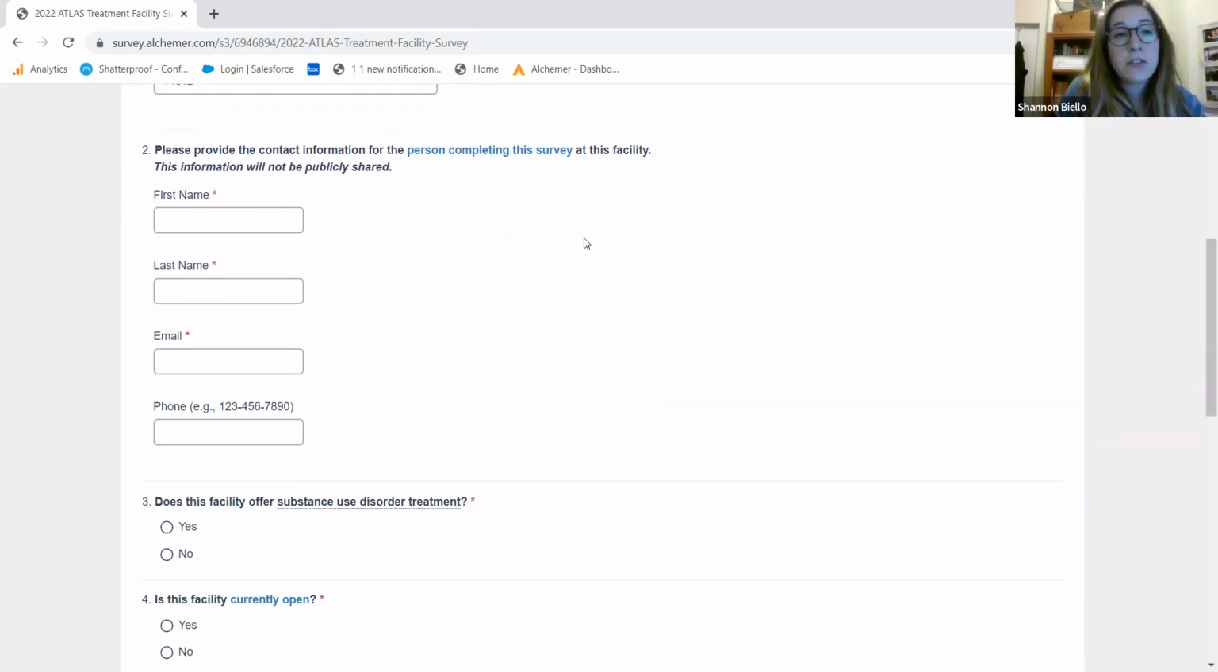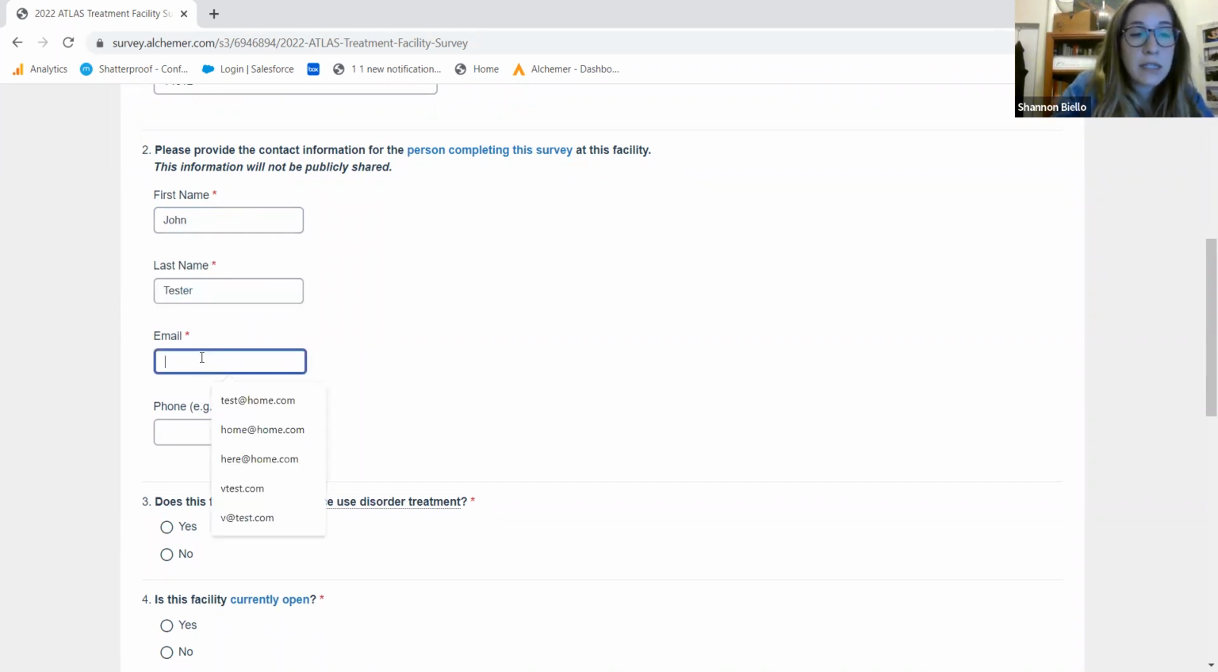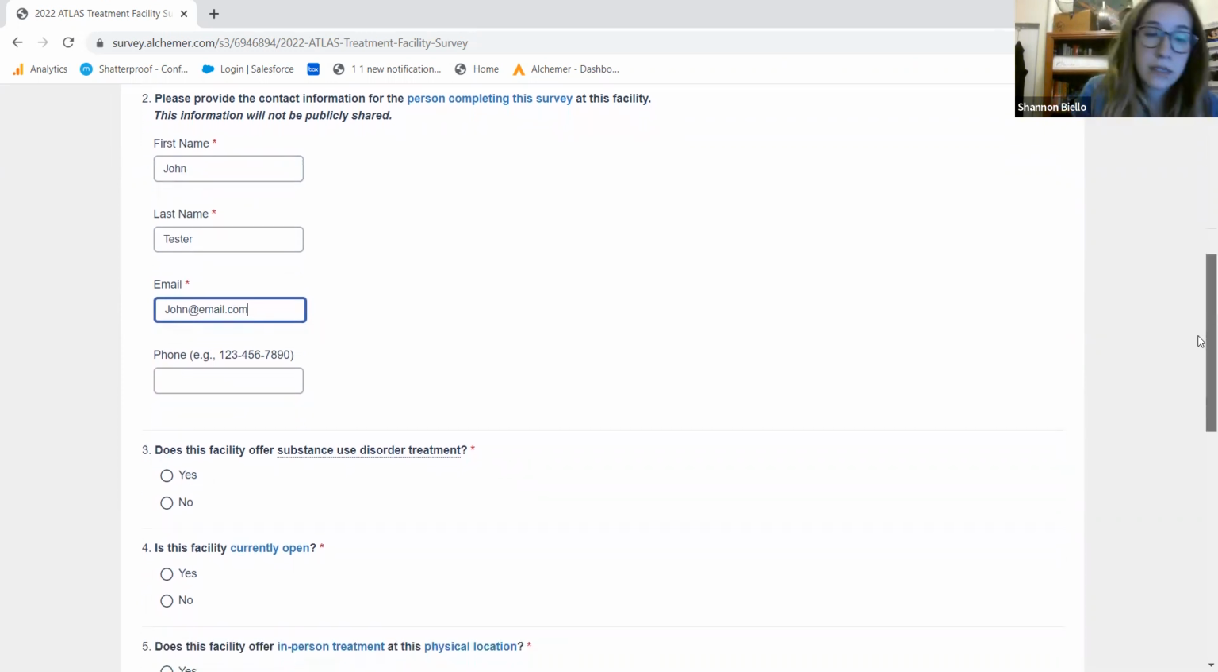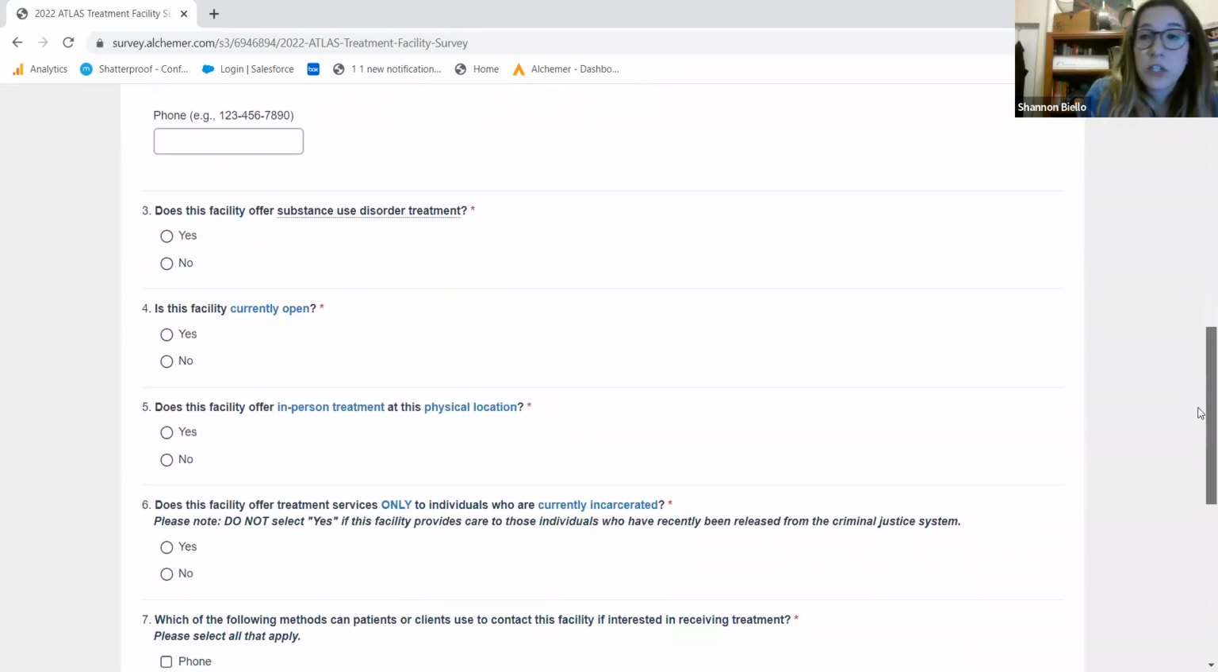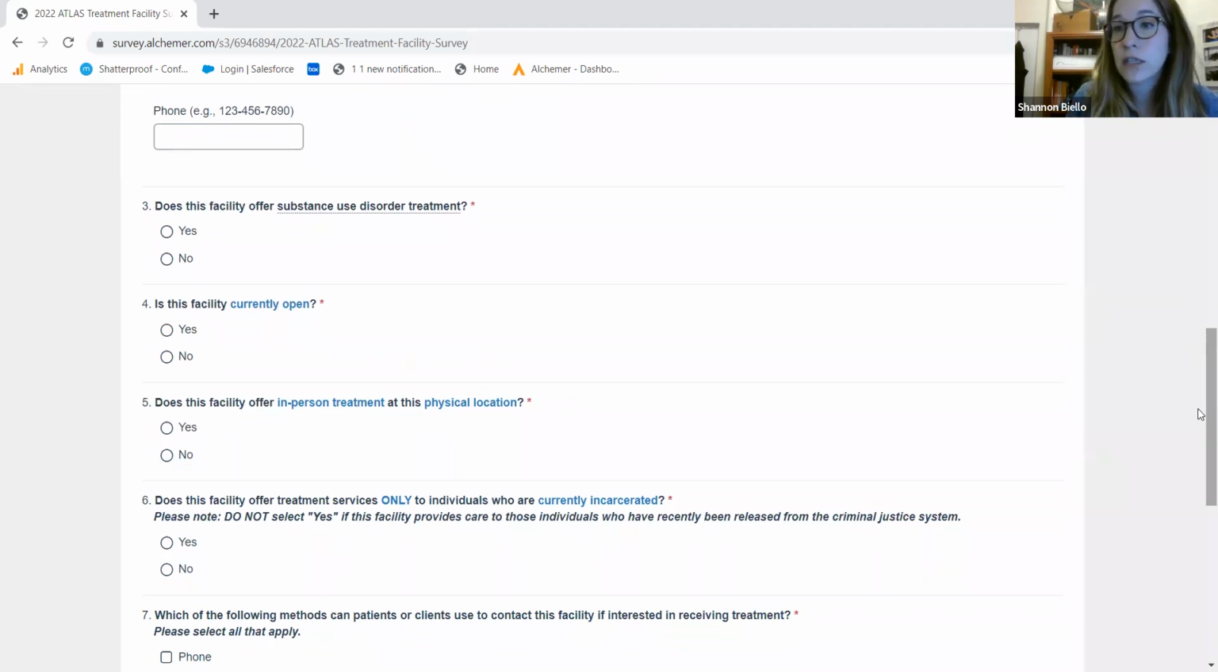The first page of the survey is very basic information. You just go through and add it. You'll see the red asterisks next to things that are required. As you go through, some might be these single selects. The information on this first page is just to ensure that the site of care that you're completing the survey for meets our requirements to be included on ATLAS.